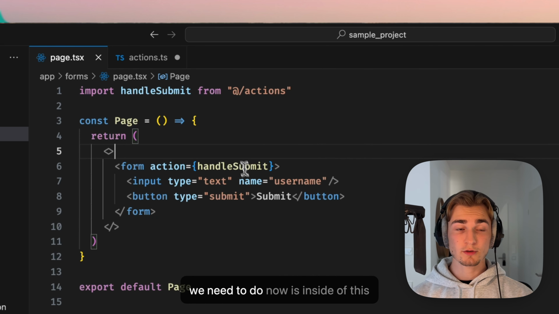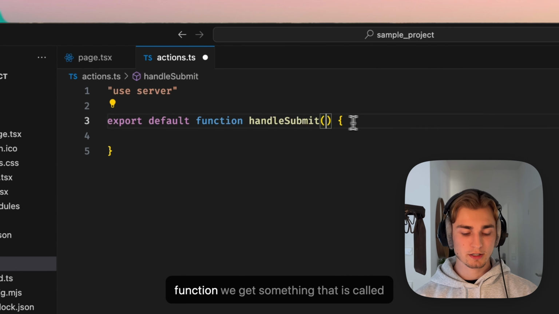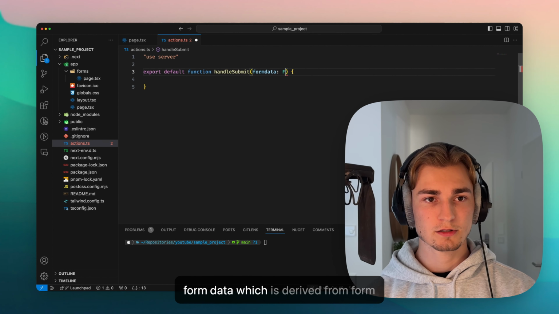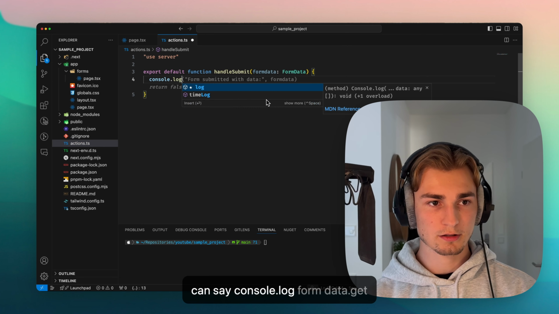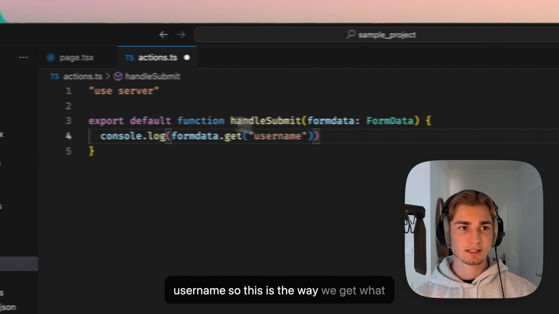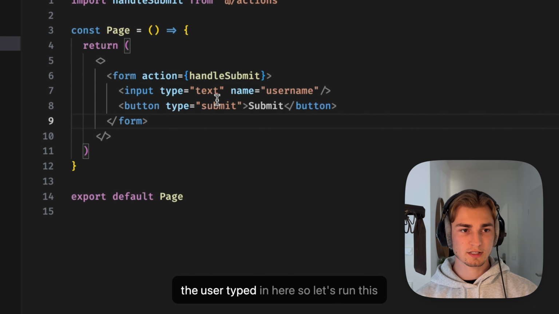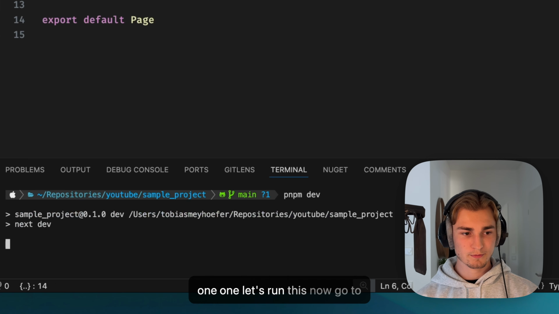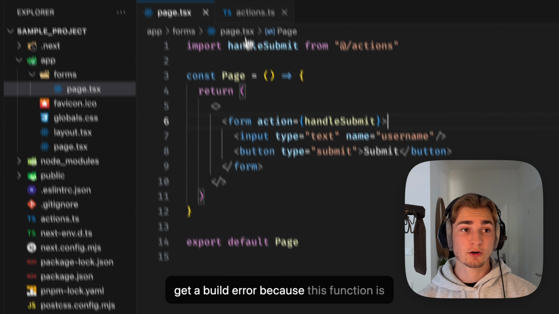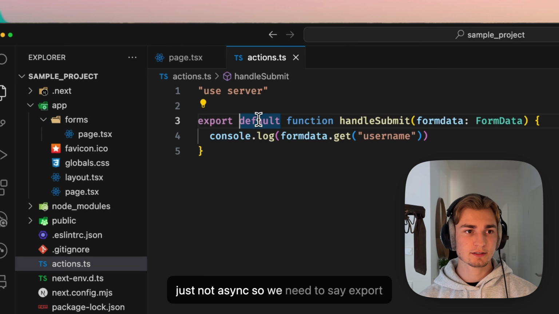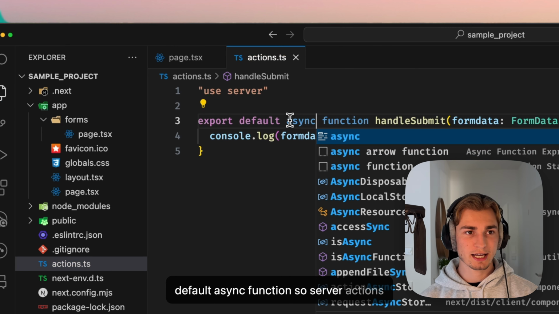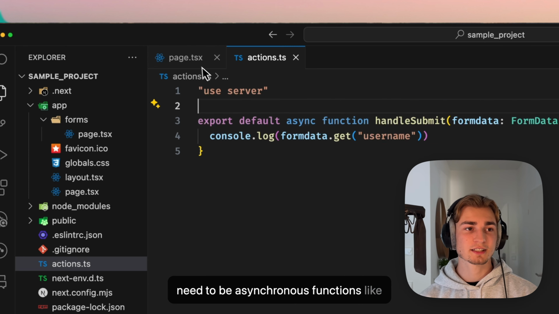What we need to do now is, inside of this function, we get something that is called formData. We can say console.log formData.get username. So this is the way we get what the user typed in here. So let's run this now, and we get a build error. Why do we get a build error? Because this function is not async, so we need to say export default async function. Server actions need to be asynchronous functions like this.